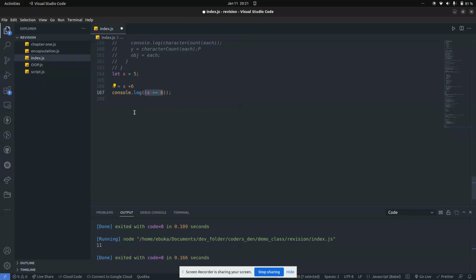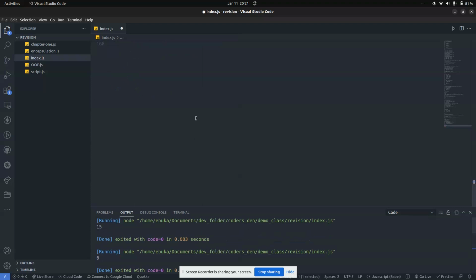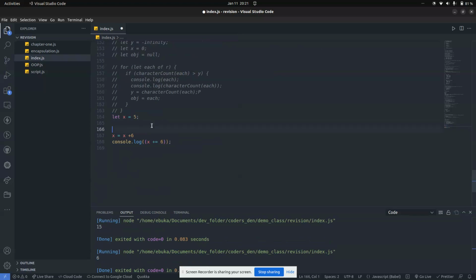Okay, so yes, that's what it means. It means replace the value of x with x plus 6. And x is already 5, so x plus 6 will be 11. So the value of x will now be 11. So when I console log x, I'm going to get 11. It's different from doing x++. What this means is add 1 to x, but after you're done with everything you need to do, then increase x by 1. This one is different. This one means increase x by 1 before you do anything else. That's what you are telling the computer.